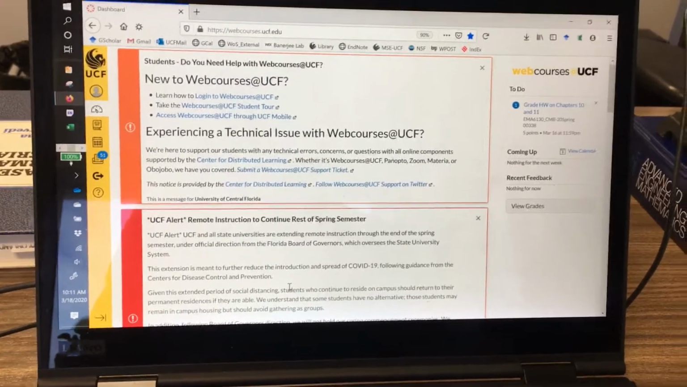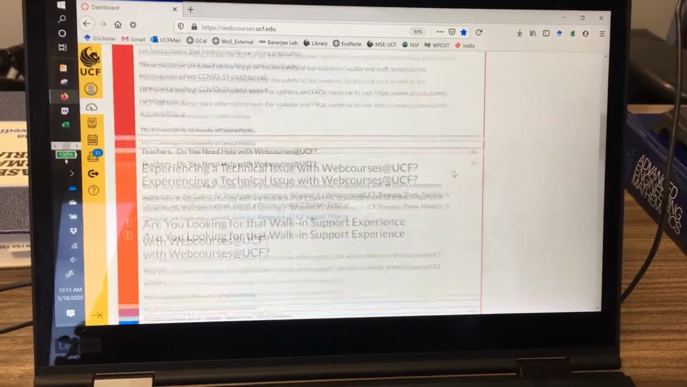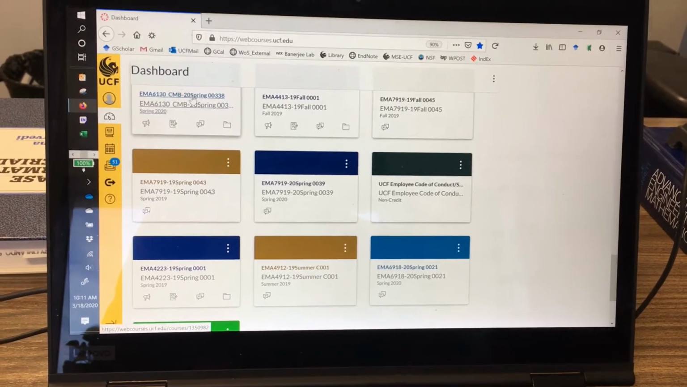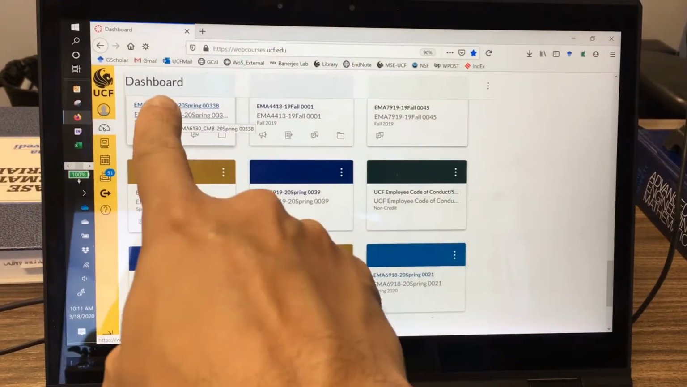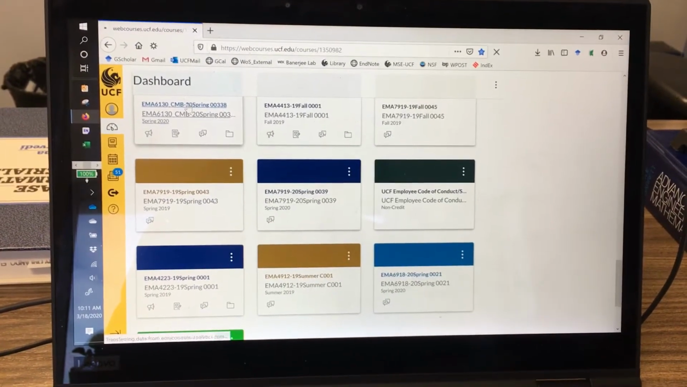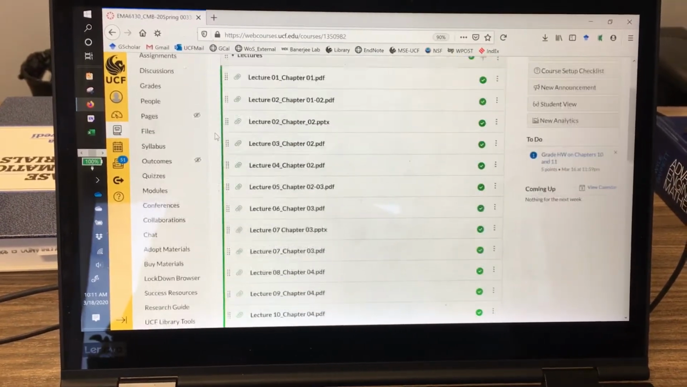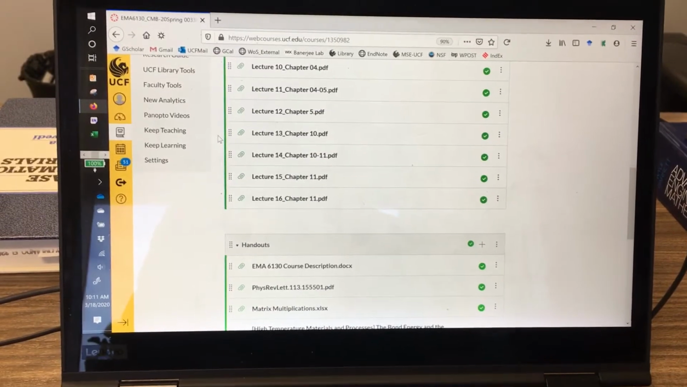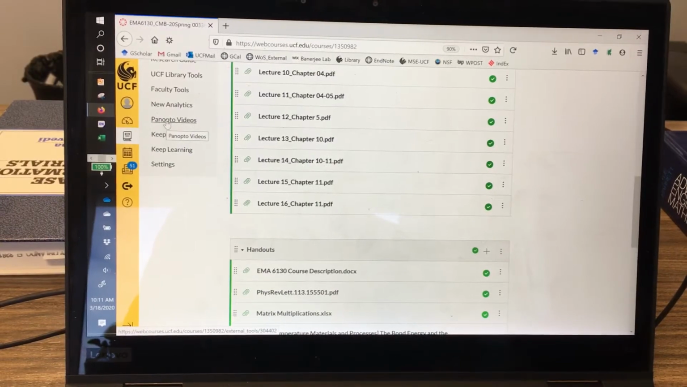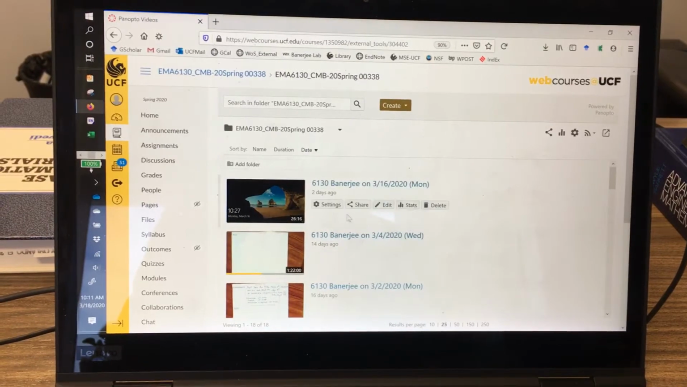So here I am on web courses at my university, and if I scroll down, I can actually go through my course, which is EMA 6130, which is over here. So I'm going to go ahead and click that through web courses. And like I said, luckily I'm already using Panopto, and I'll show you the hardware setup in a second. If you scroll down on your left, you'll see the Panopto videos link. You go ahead and click that, and then essentially it shows up everything that has been recorded in the past.